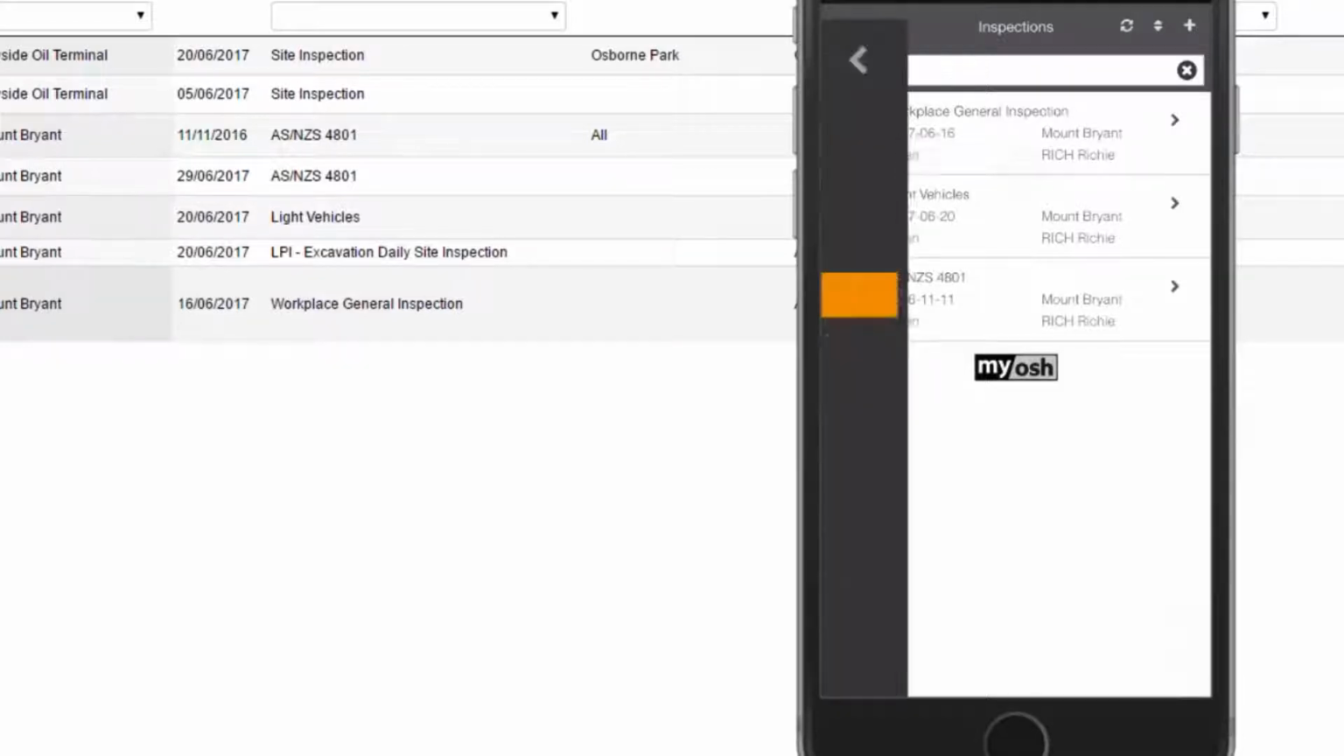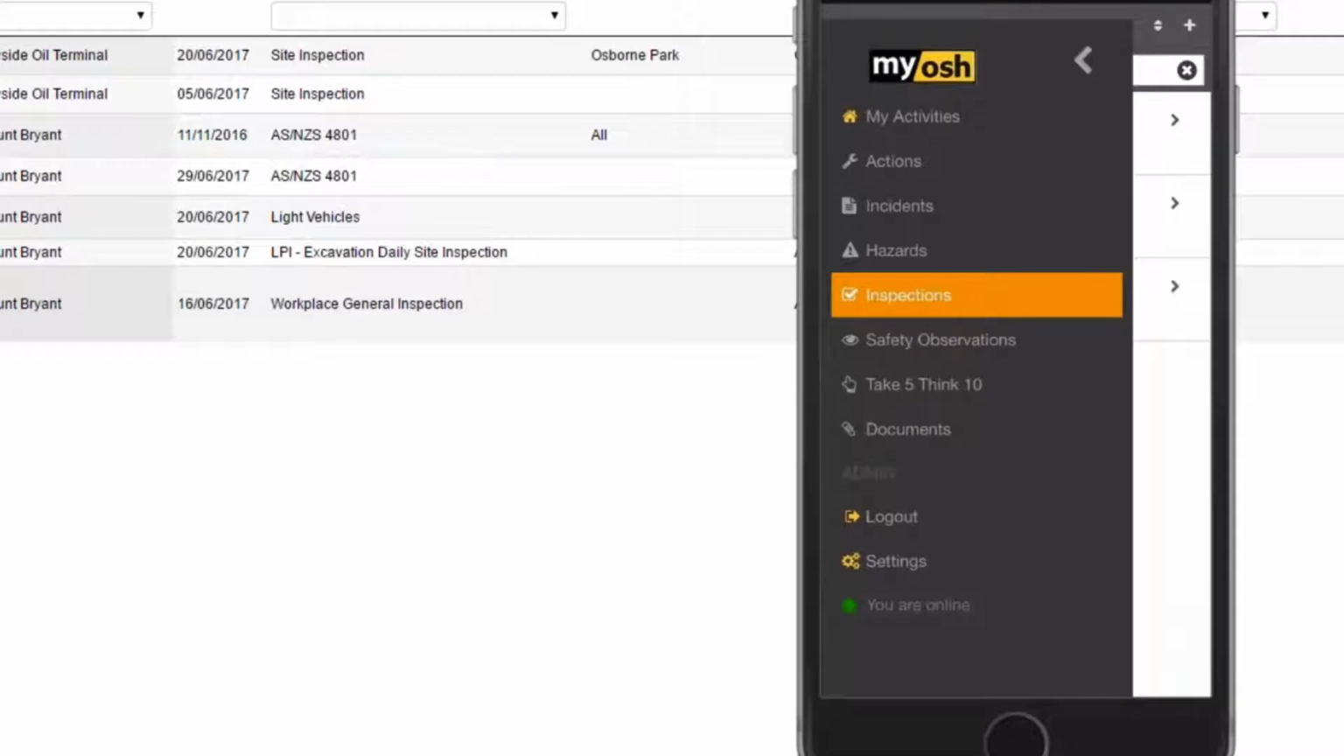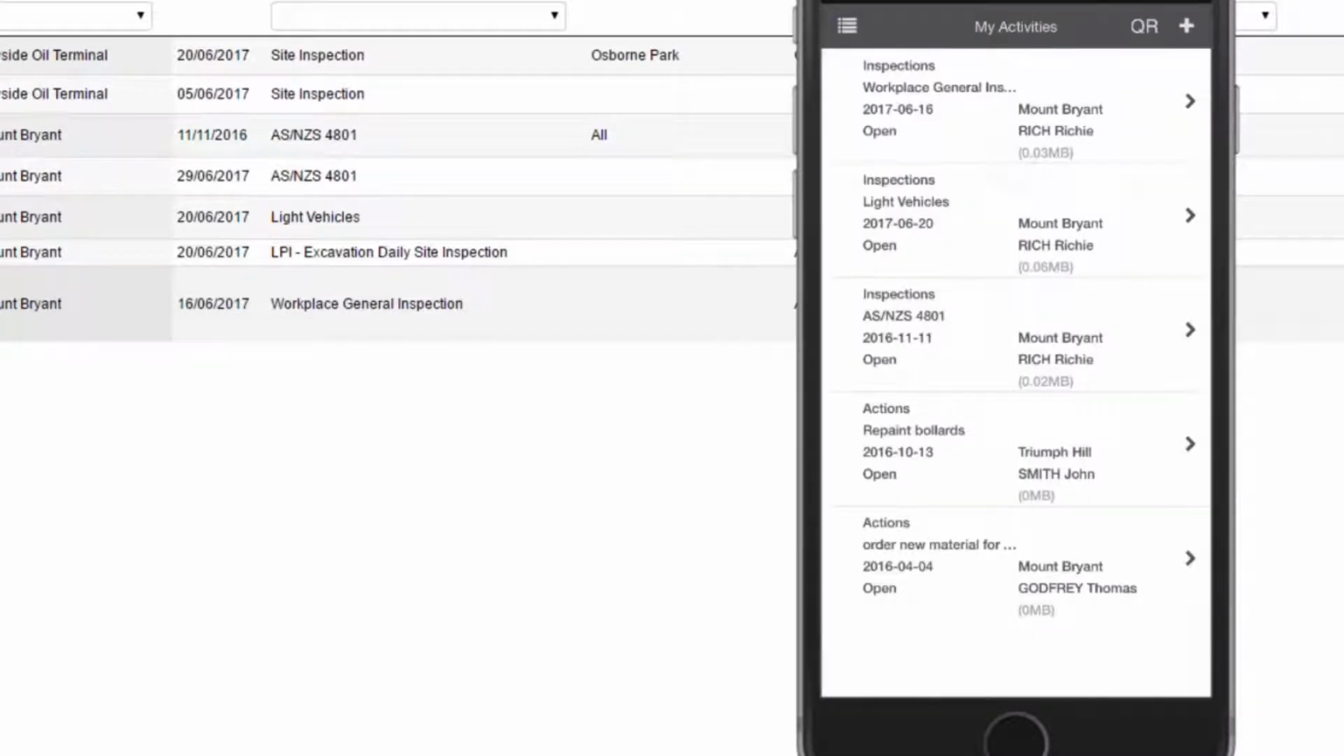If we go back to the main menu and you click on My Activities, which is at the top, this shows you not only your inspections but other things, and you can see down at the bottom I've got a couple of actions as well.